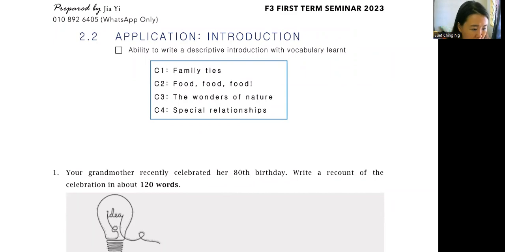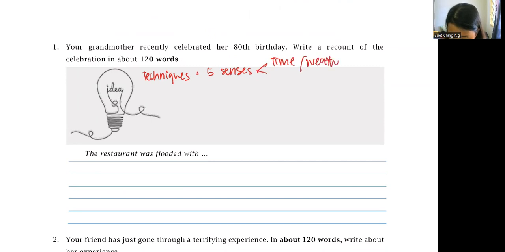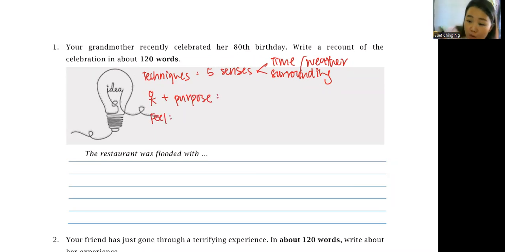Now, when we're looking at these kind of things, what you want to think about is this. Number one, technique. In this case, you're gonna either insert your five senses, either what we say time of day, weather, or your surrounding, correct? And as you do this, obviously in my introduction, I need some people plus the purpose. Why are we all gathered here today? And then how we feel. Are we excited? Are we purposeful?